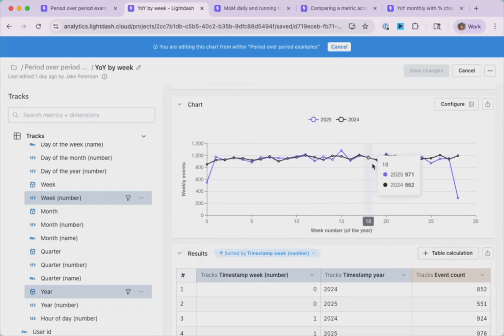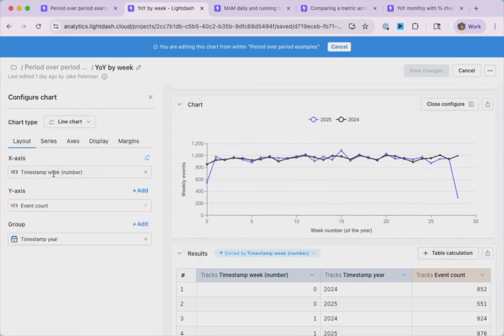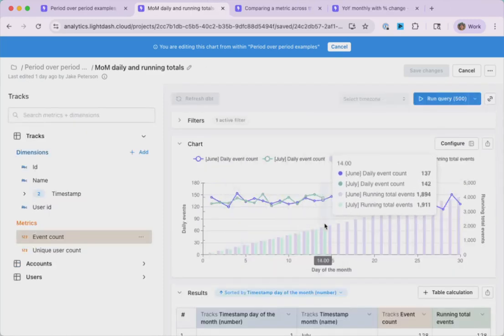So I can chart this, and what I do is I put my week number on the x-axis and my year as the group. So now my event counts are grouped by year and charted against each other, so you can compare as the year goes on if they diverge. And then this next one is somewhat similar.